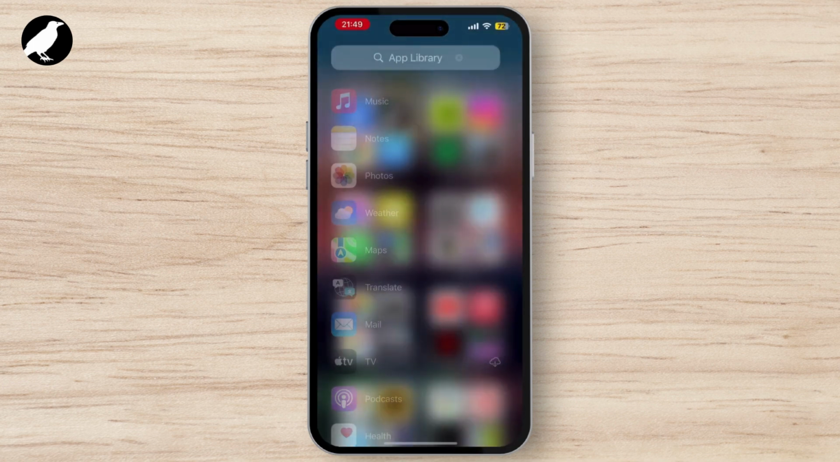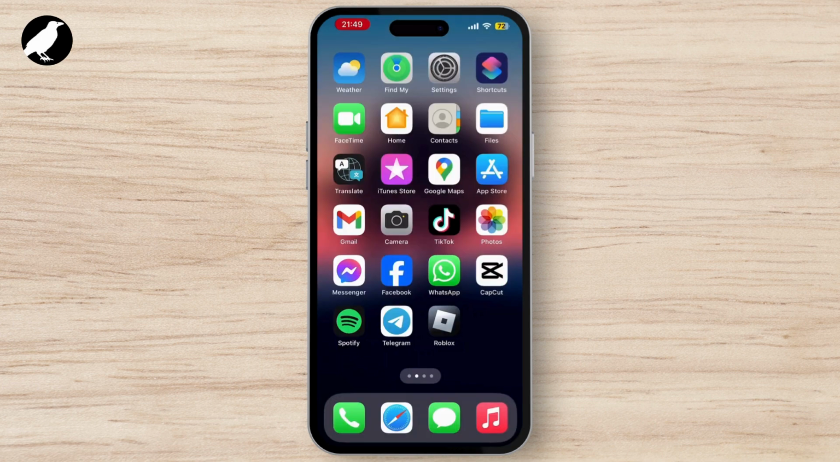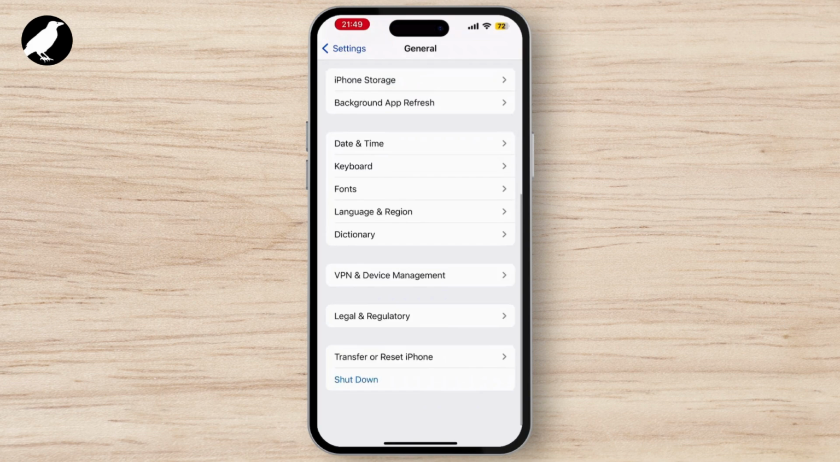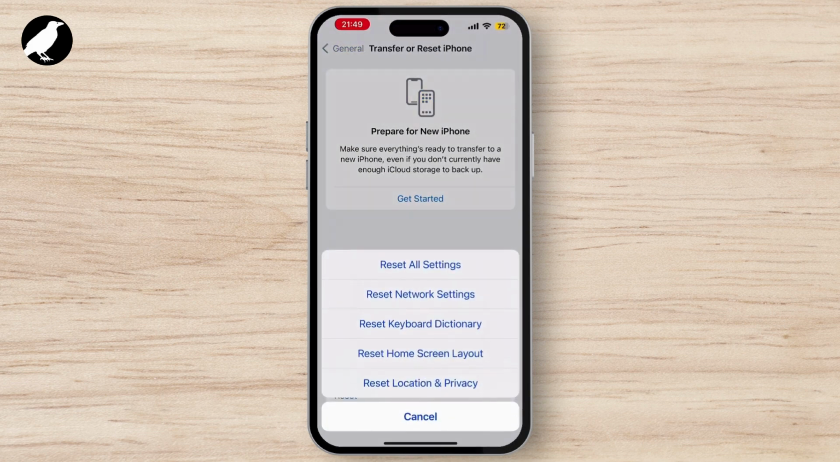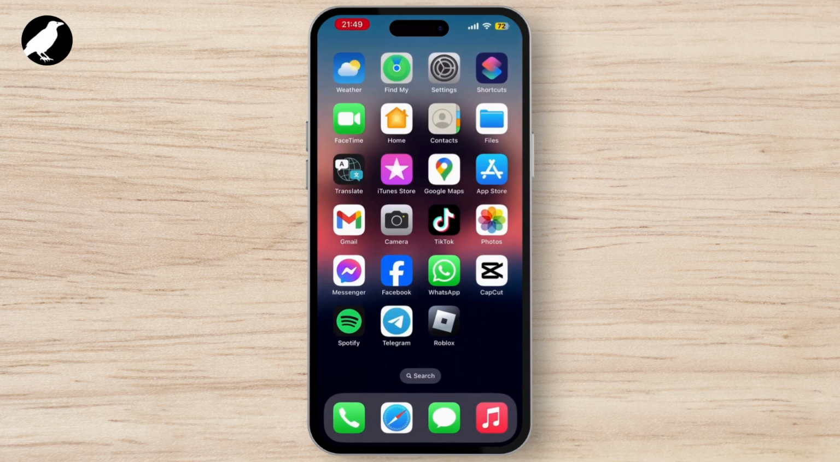Now, after doing that, launch your Settings on your device again. From there, select General and then scroll down to the last. Then tap on Transfer or Reset iPhone and then do Reset All Settings. After doing all of these steps, your issue will be solved.